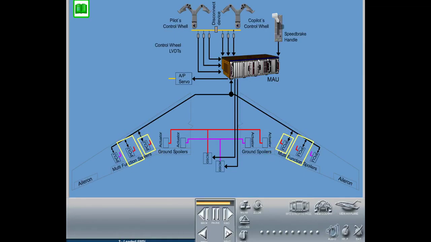The inboard and middle panel pairs are supplied by Hydraulic System 1, while the two outboard panels are supplied by Hydraulic System 2.